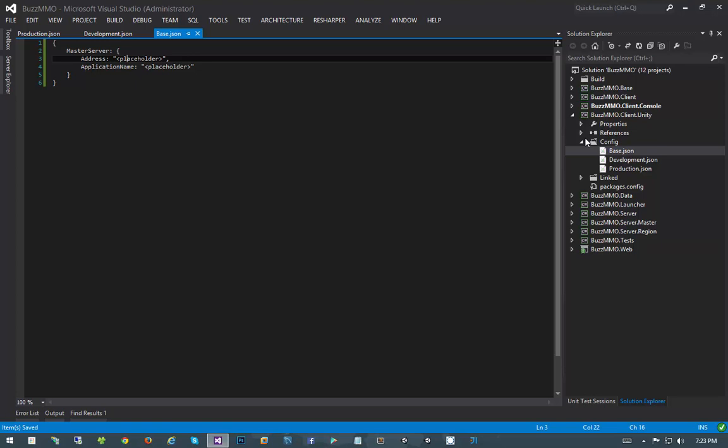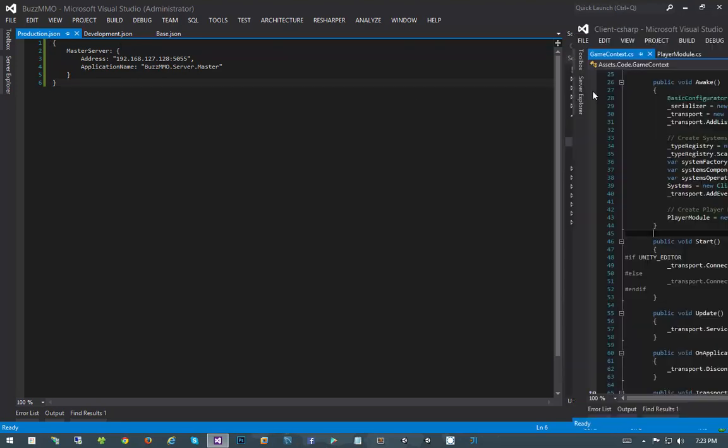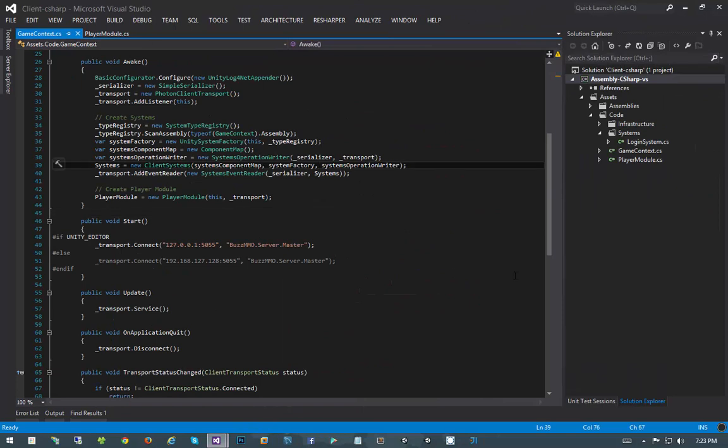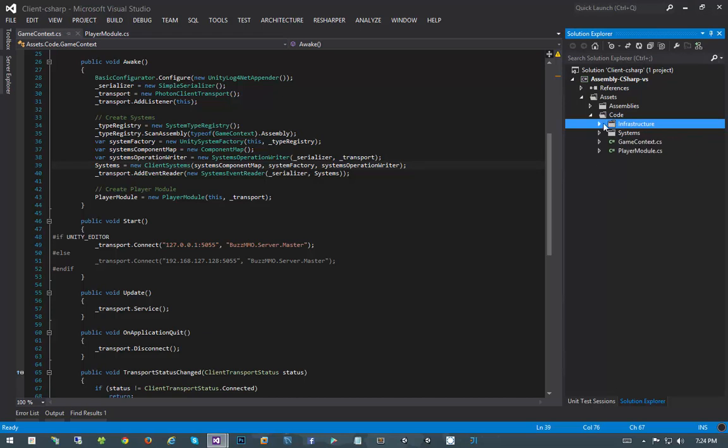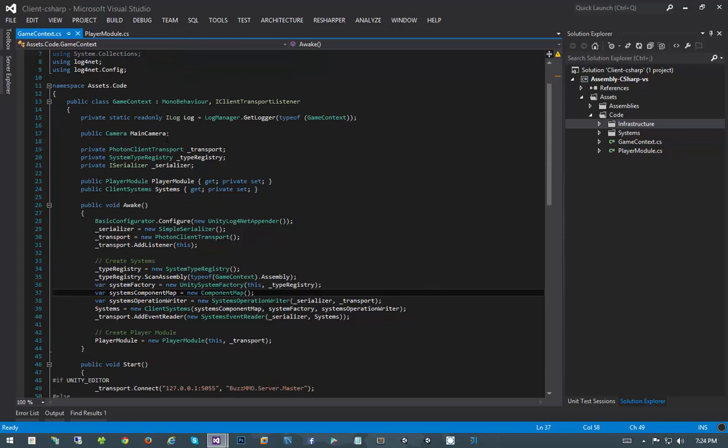All right, so that's all well and good, but how do we get this merged in during runtime for our client Unity? How would we, in development mode, get this information? So let's bring over our Unity solution and start working on this. We have our infrastructure, and we have our systems. Let's see here. We have our game context, and our game context is kind of like the master of everything, sort of like the aggregate root of this whole system.